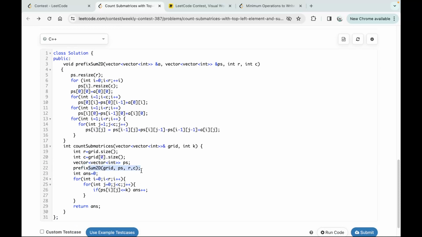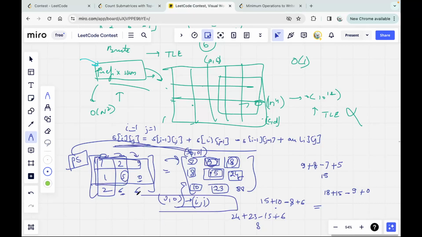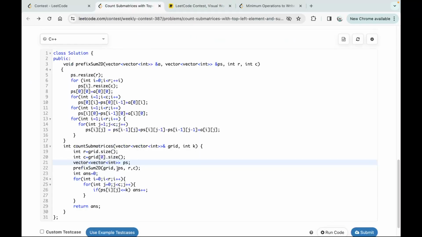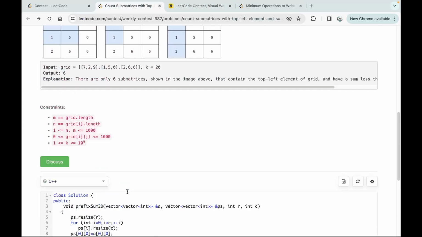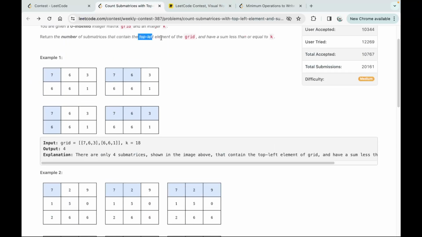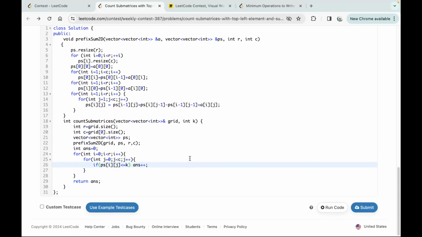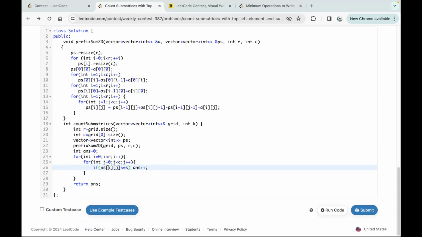After creating this prefix sum, I'm storing these values in PS. These elements simply represent the sum up to what? 0 comma 0 to i comma j, right? So I'm simply checking for each and every element, because that's what's mentioned in the question. The top left element of the grid you have to consider, and the bottom right can vary. So the bottom right is varying, and you are checking all these submatrices, and if the sum is less than or equal to k, do ans plus plus and return ans. So this is basically how you have to solve this question.